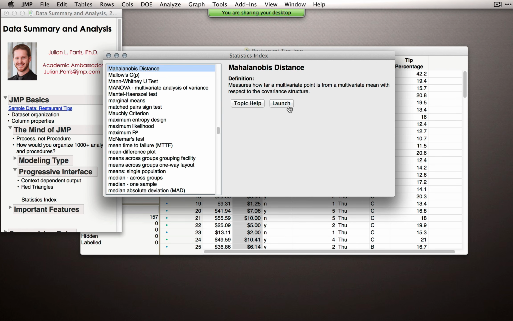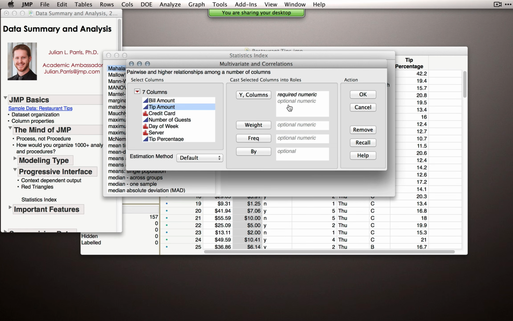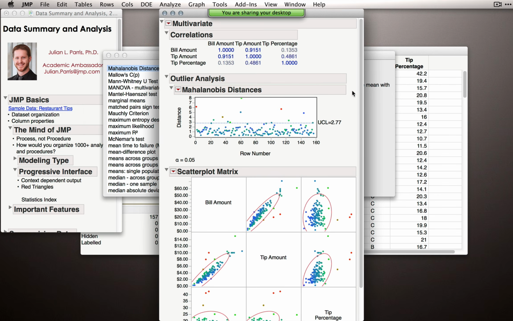Or, and this is pretty neat, I can click launch. And what JMP will do is bring up the platform in which that analysis lives. Notice that JMP doesn't have it in a top-level menu. Remember, that only makes sense to produce if we're looking at multivariate data. So let me actually give it some multivariate data. I'll give it bill amount and tip percentage. And what JMP will do is pre-populate the output with the procedure I just selected.